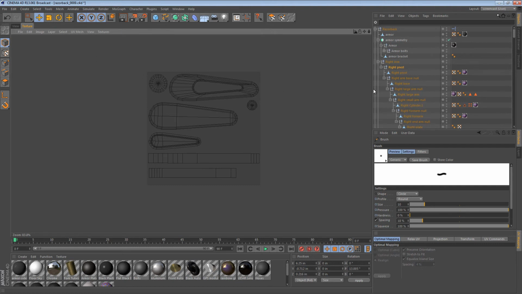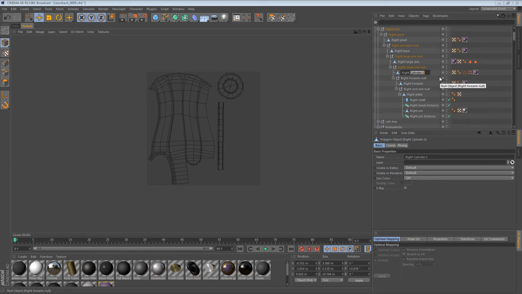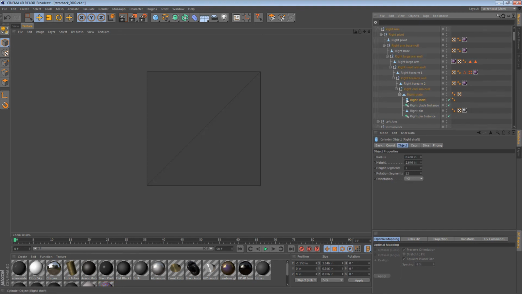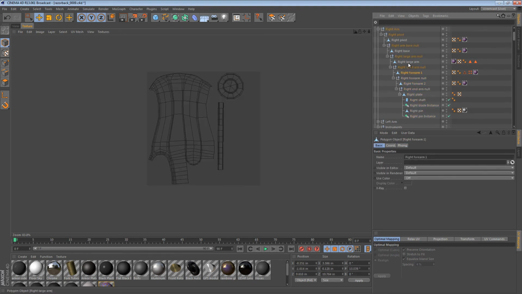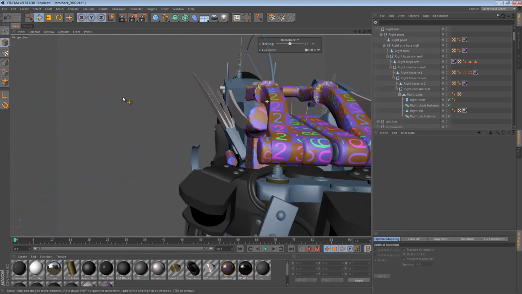So if I show the UV mesh, you can see we have the right pivot, we have the right base, the large arm, the right cylinder one, which I believe should be right small arm, or right forearm one, and then this would be right forearm two. And then we have the plate that's not mapped yet and the shaft. So this could be individual UV maps, each one. Or we can combine all these objects into one temporarily, pack them all onto one UV map, make it a really big texture, and then split them into separate objects again.